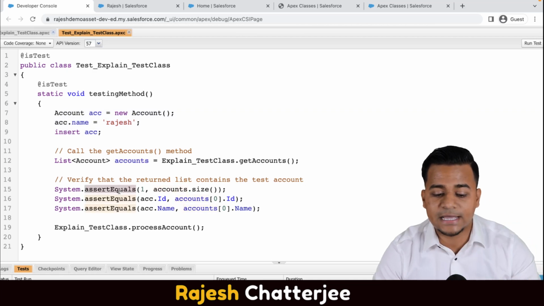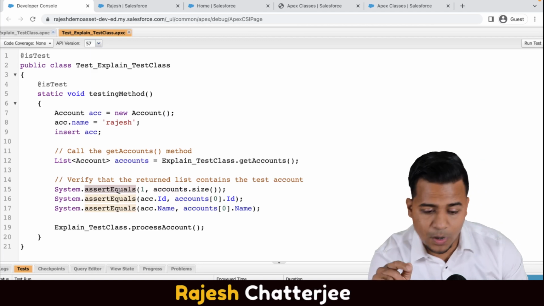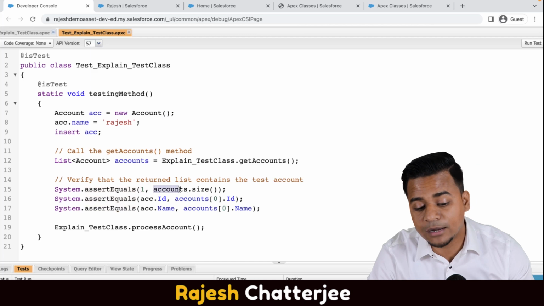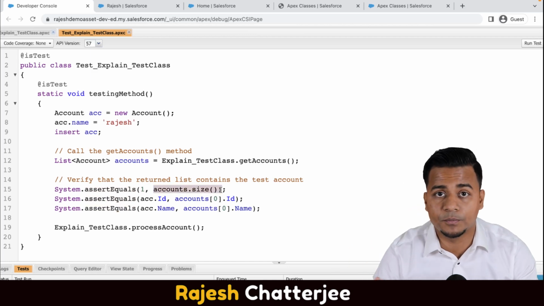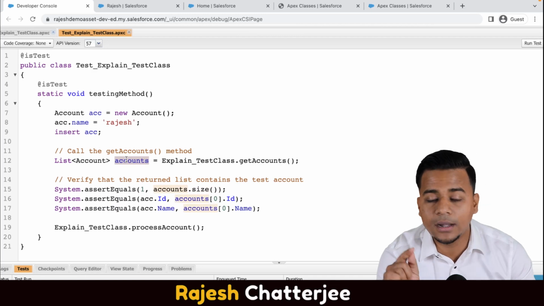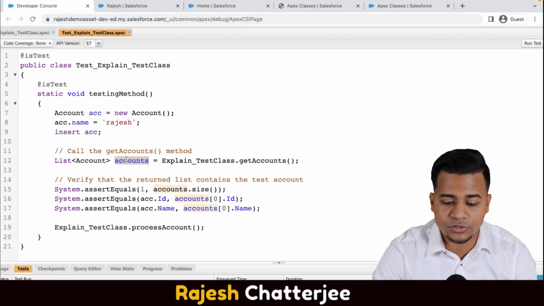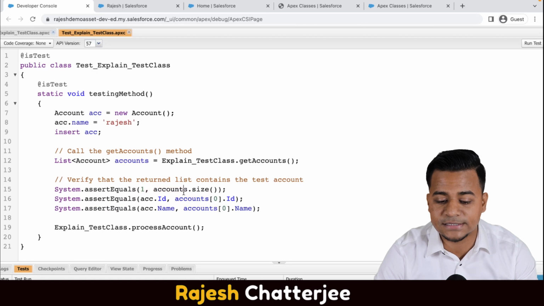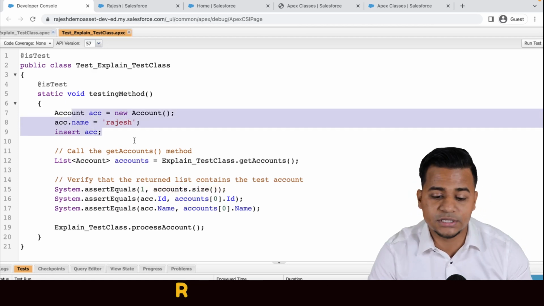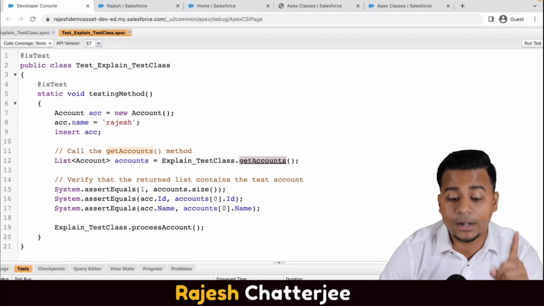So I'm checking here, assertEquals has two parameters. One is the expected value on the left side, and the second parameter is what you want to compare it to. So I'm checking whether the size of this list is one or not. I have given one on the left-hand side. I'm checking that it should be true, correct? Because I have created only one record so far, this method will fetch only one record.